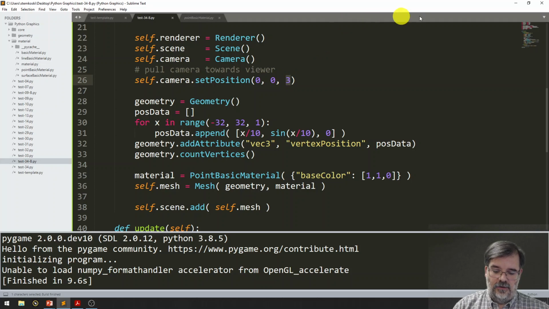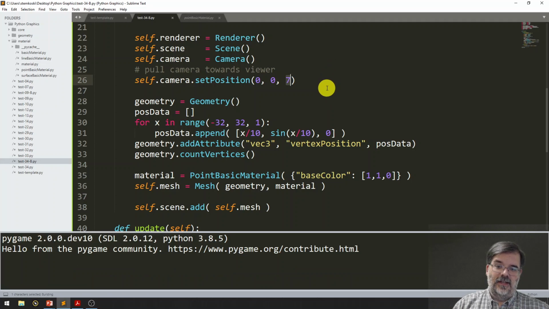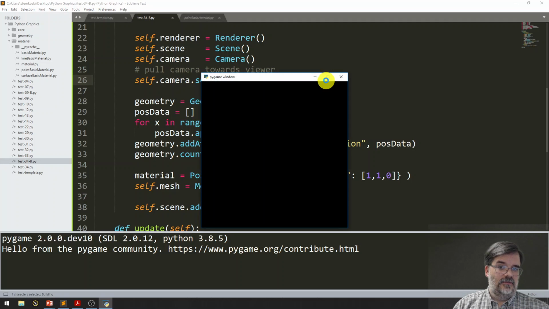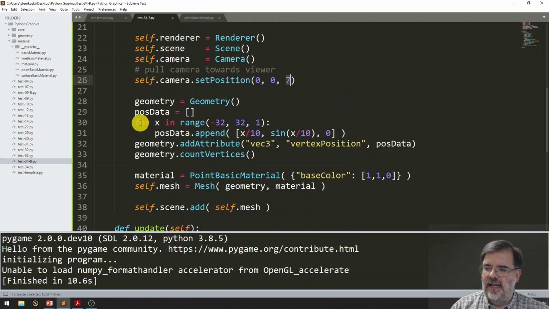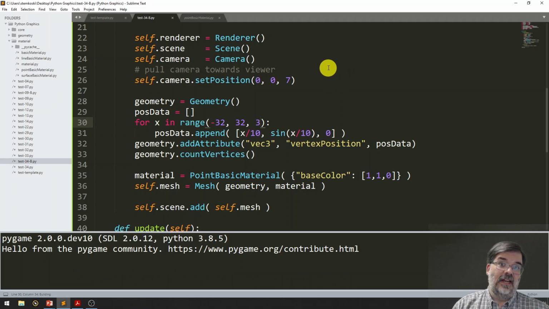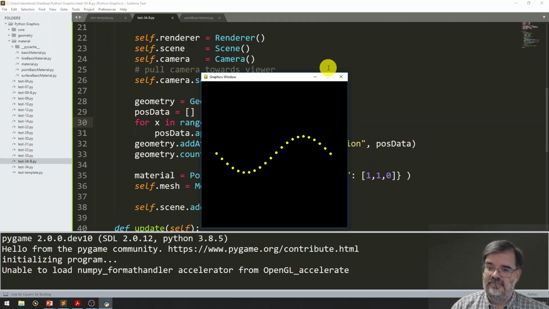I can pull the camera out a bit. Maybe pull that out to z equals 7. Save and run that again. See if I can see all those points. Yeah, sure enough, there's a lot of points. They're spaced really closely together. I could space them out by changing my value in this range here. So let me change that to 3. And we'll get every third point in that case. There we go, that's pretty good.